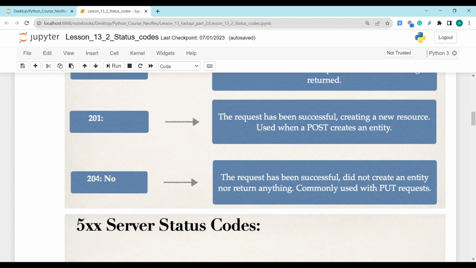And the final one for the 200 range is 204. This request is successful, again from the successful part, but it did not create an entity and it did not return anything. It's commonly used just for PUT requests.